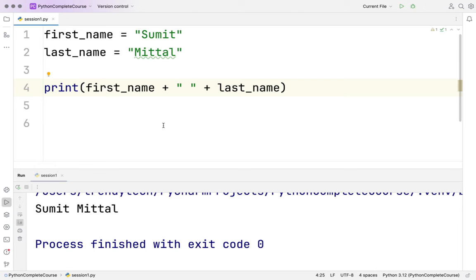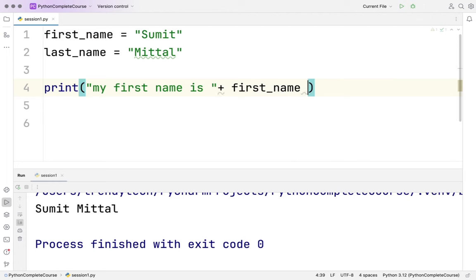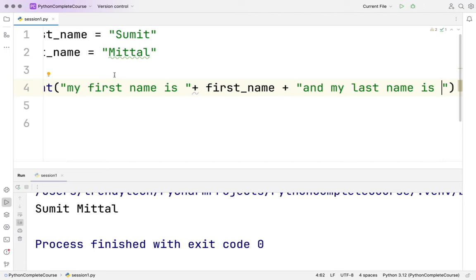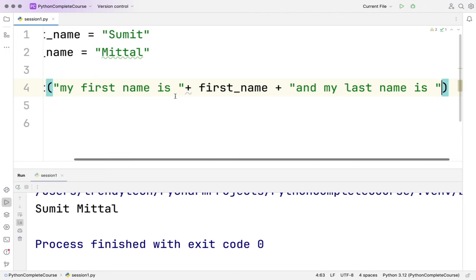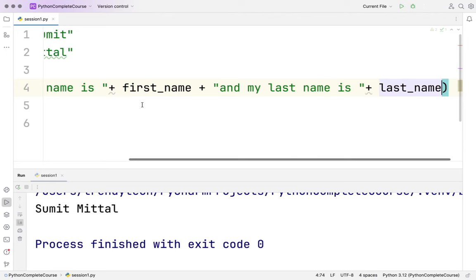Now, what if I want to print my first name is Sumit and my last name is Mittal? How to do that? My first name is, and I will say first name, right? And my last name is, and I'll say last name. Let me run this.